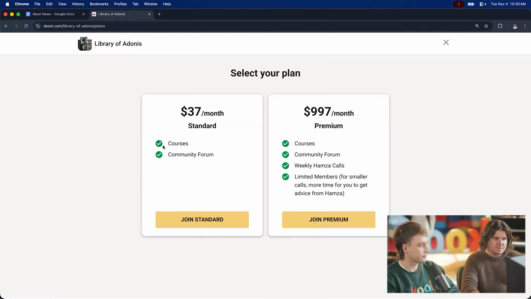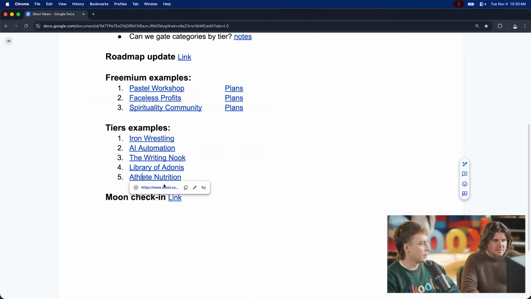Yeah, that's interesting. So low ticket community with courses and community. Yep. And then the same courses and community, but just private mastermind, essentially. A little mastermind within the low ticket. Yep. Very cool. And then here's another one, athlete nutrition.